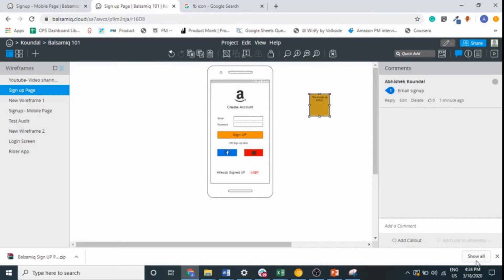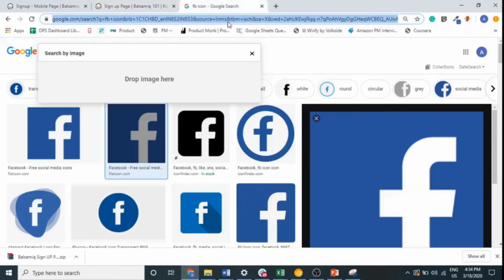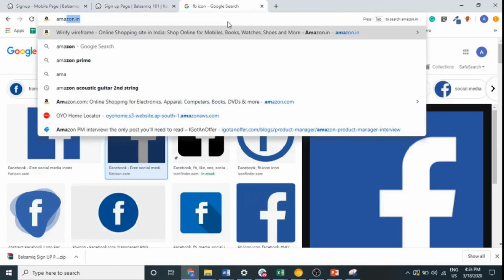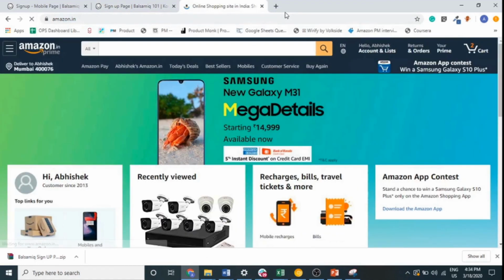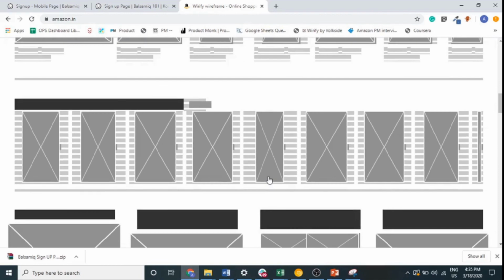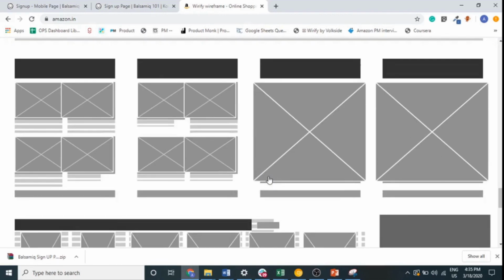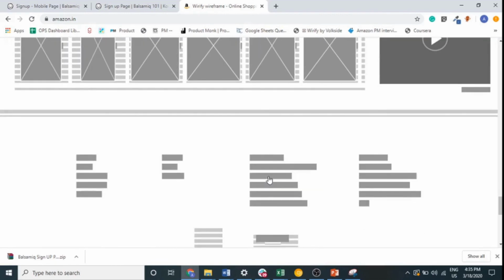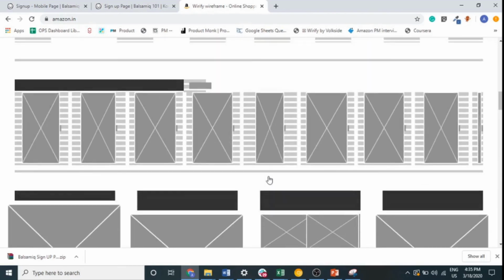And one more thing that I would like to tell you is, if you want to understand the basic structure of various websites, there is one good tool, that is Wirify by Boxsite. Here it is, and you can get the wireframe of any website or any web app. Just click on it, and it will show you how the structure looks. This is the Amazon signed in version. This is quite a great thing. You can understand how to represent the content on a web app or website.